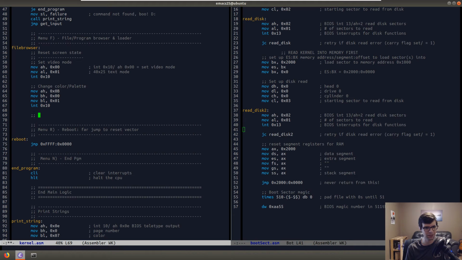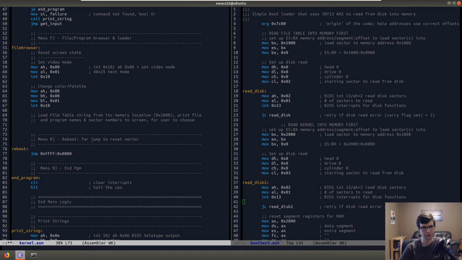So after we reset the screen state, I want to load the string from the file, I guess, and show it on the screen. So I'm going to do load file table string. Let's call it that. Load file table string from its memory location, which should be hex 1000. For starting out right now, let's just load the string that's in there.